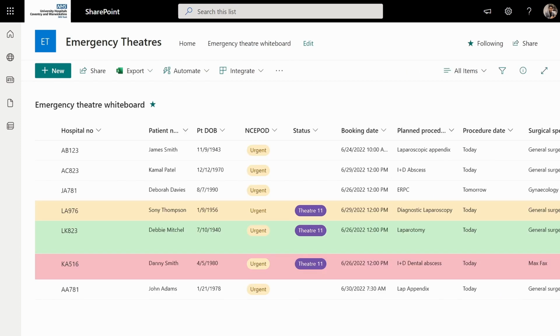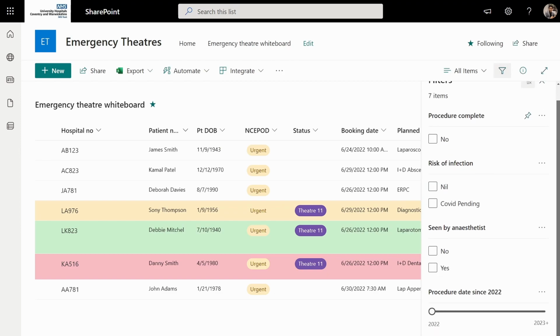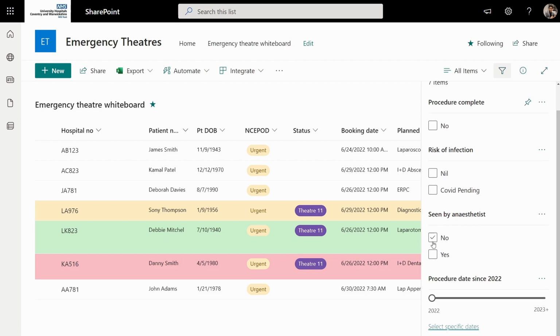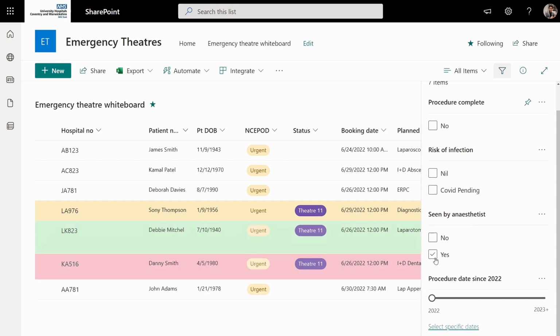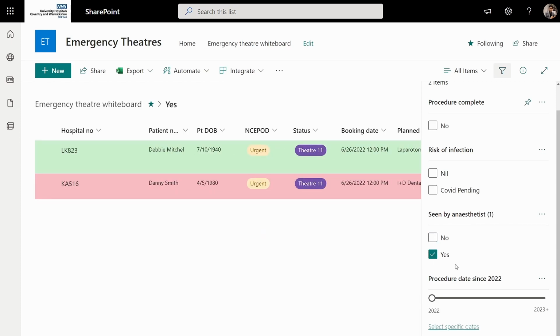Finally, you're also able to filter this list further by using the filter pane. For example, you can filter to see all cases that have not yet been seen by an anaesthetist, or those that have been seen by an anaesthetist, and it will automatically update.